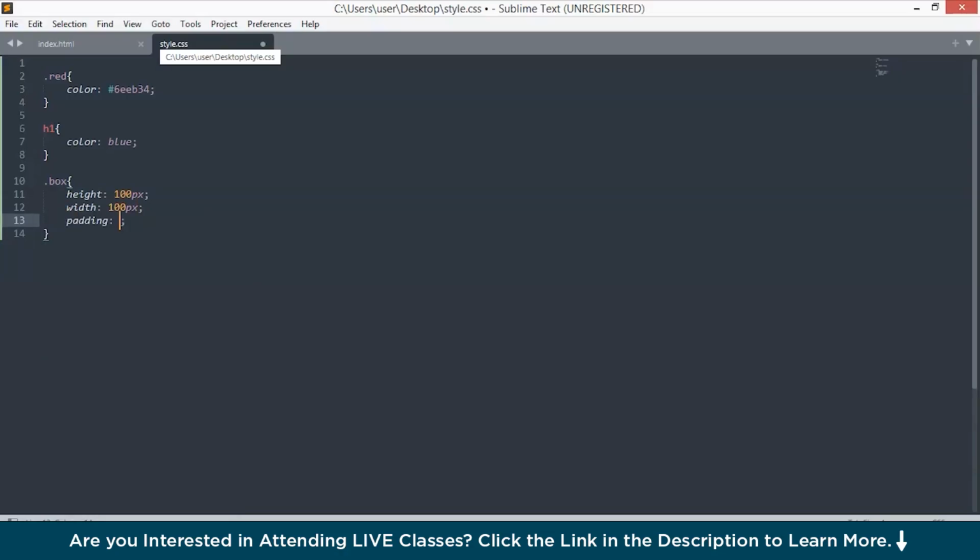We'll set the padding to 20 pixels. Padding is the space between the box and the border. And we'll set the margin to 50 pixels. We'll add the border as 10 pixel, solid, and any color of your choice. Let's say cyan.